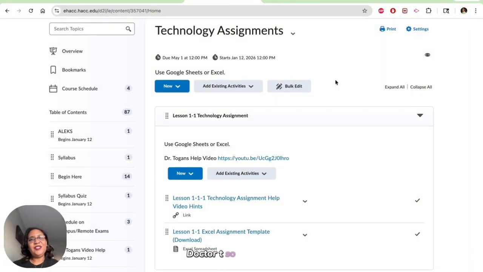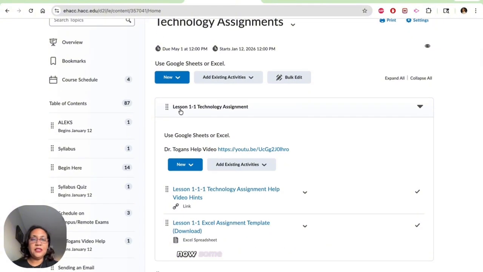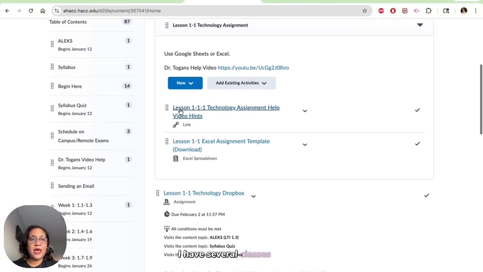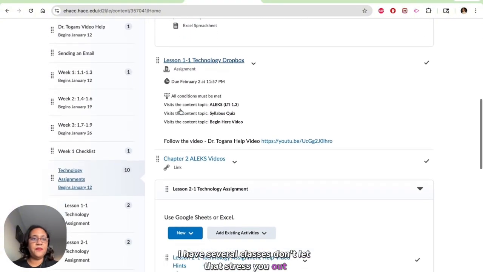So let's get to the technology assignments. Before you start any technology assignments, I really need you to do your ALEKS work for the week. Okay? So only come to the technology assignments when you are finished with your work for the week. Now, some of the dates may be different. I have several classes, so don't let that stress you out.